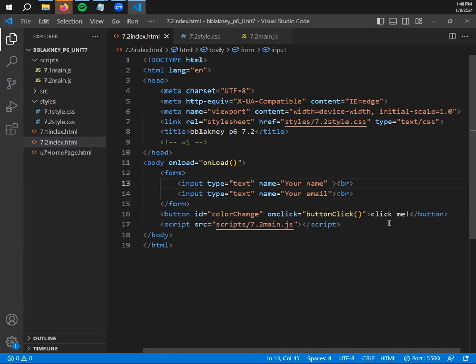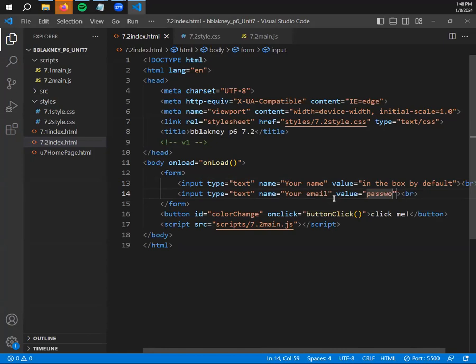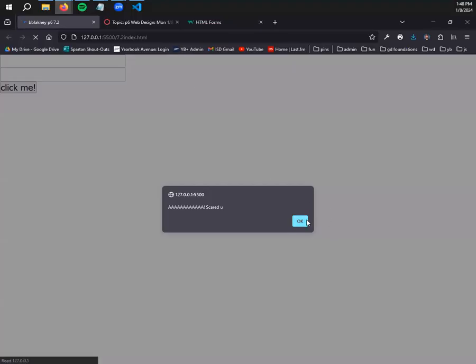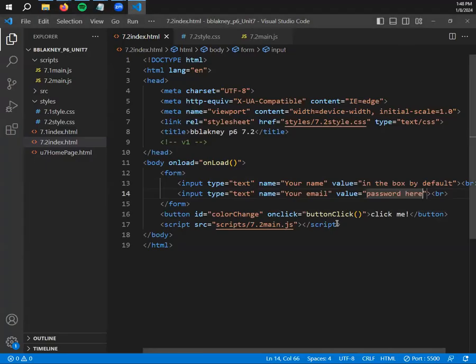The last piece is something called value. So by setting the value equals, this is going to be text that appears in the box by default. So if I go under here and I type value equals, say something like password here. When I go back to my output and click OK, it doesn't work, of course. It didn't work in first period either.